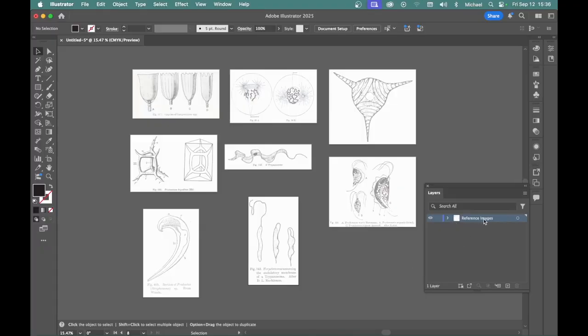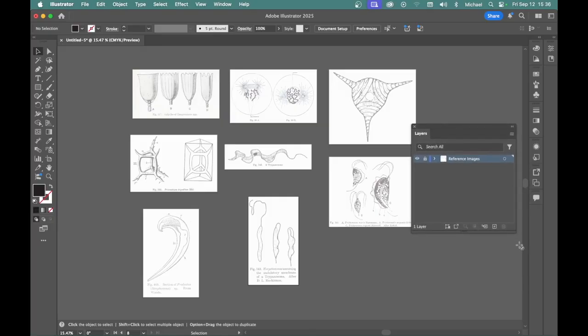Okay, so we have our reference images set up. I'm going to lock this layer so that we don't accidentally select it or draw on it, and then we're going to make 8 new layers. So I'm just going to click the Make Layer button 8 times.